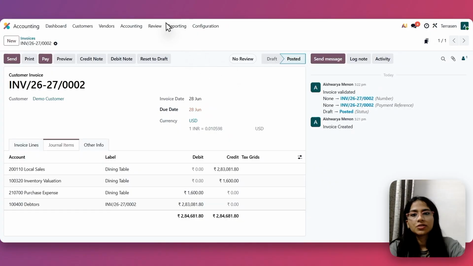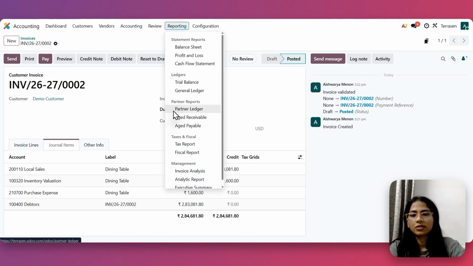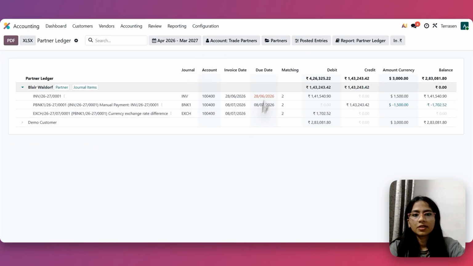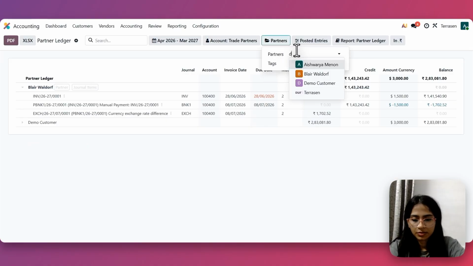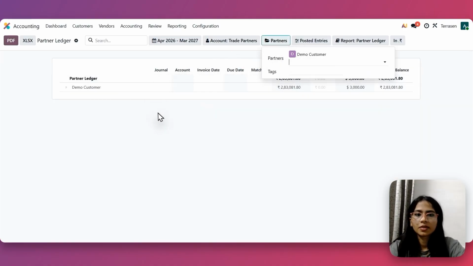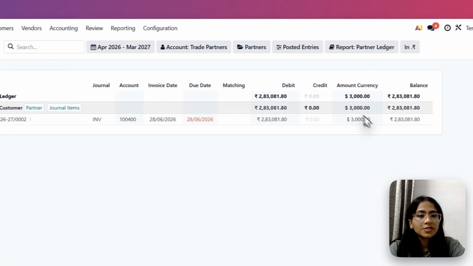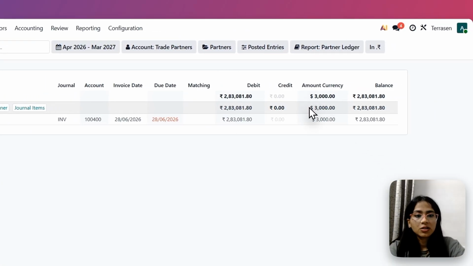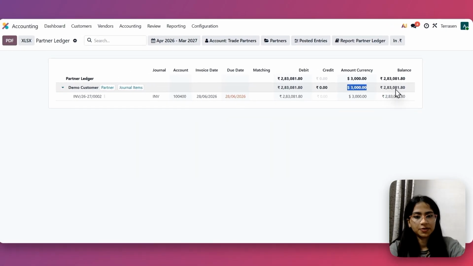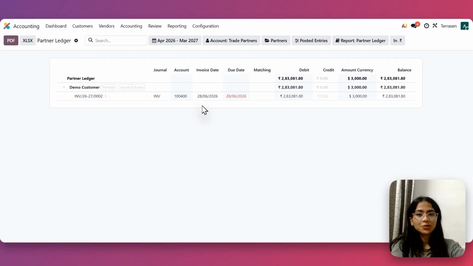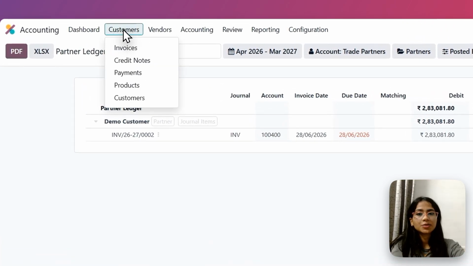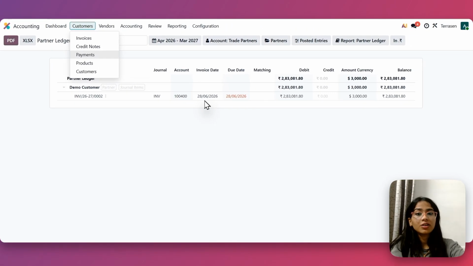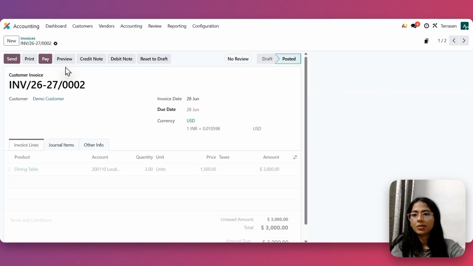You can also view this from reporting and partner ledger. Here let's filter by partner. You can see the amount they owe in dollars as well as its value in rupees. Now let's assume a few days have passed and now it's time to do the payment. Since the customer is doing payment on a different date, foreign exchange rates keep on fluctuating. So now the rate is different. So let's register the payment here.